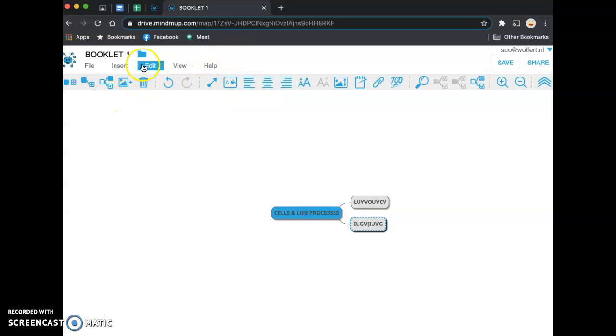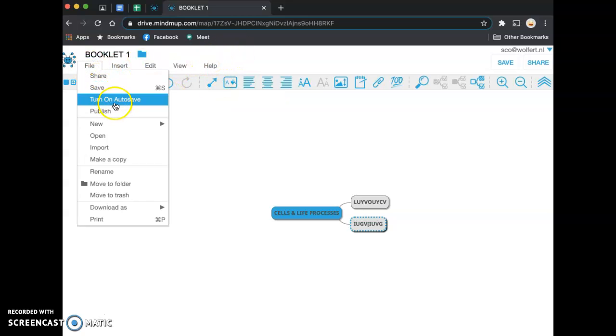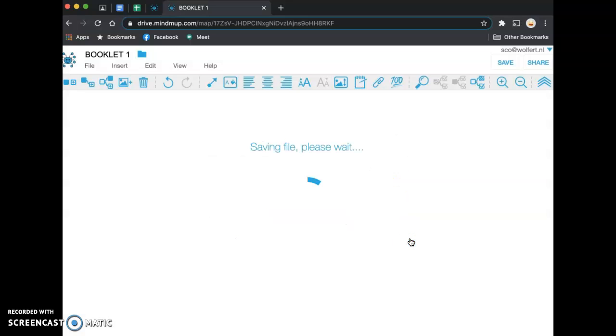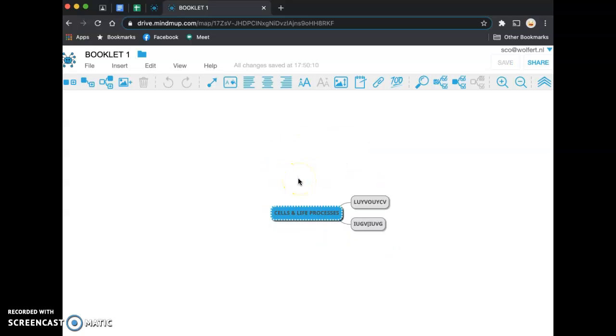Make sure that you turn on autosave, otherwise your mind map will not be saved whilst you're working, which means it will always be stuck on the spinning wheel of death.